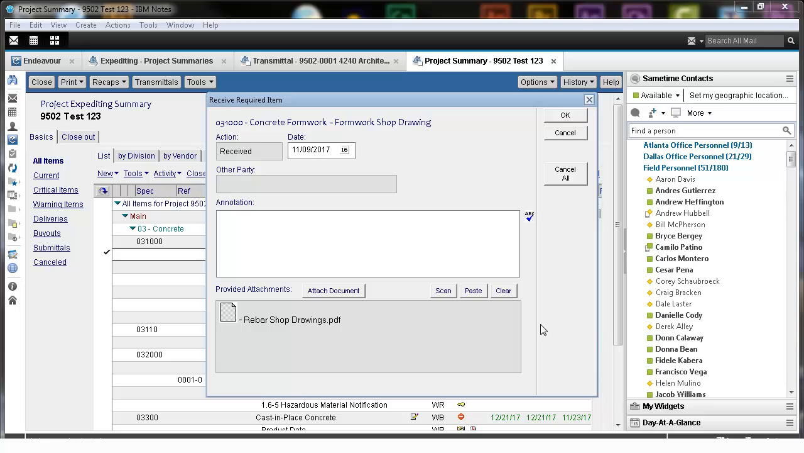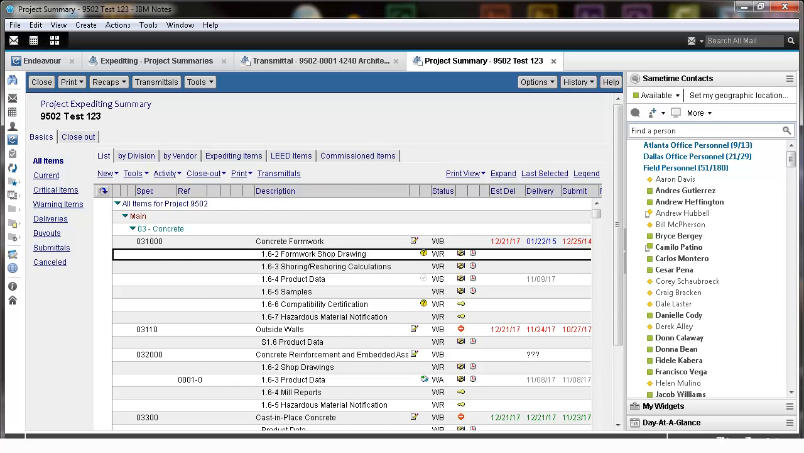Attaching the submittal in the Received Required Item area is part of our standard operating procedure, and is a critically important step in the submittal process. If the project engineer neglects to attach the submittal PDF, project team members who are not included in the submittal correspondence will be unable to retrieve and view the submittal when needed. Click the OK button to complete the process.